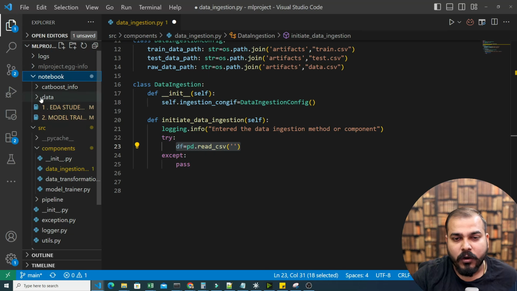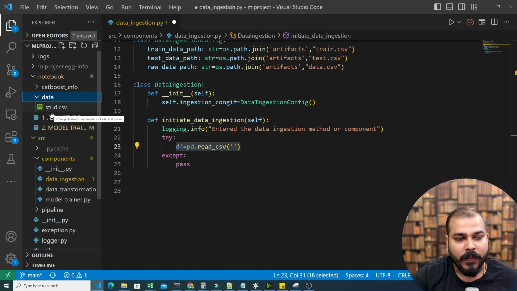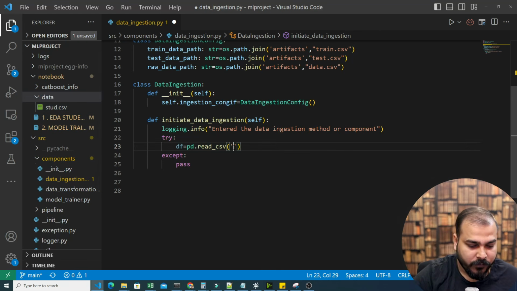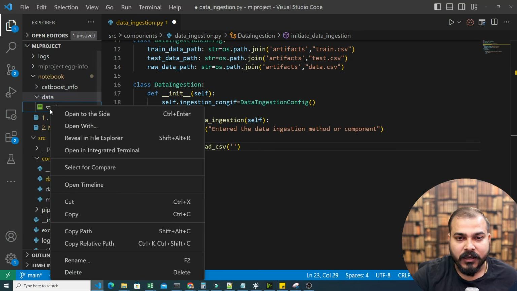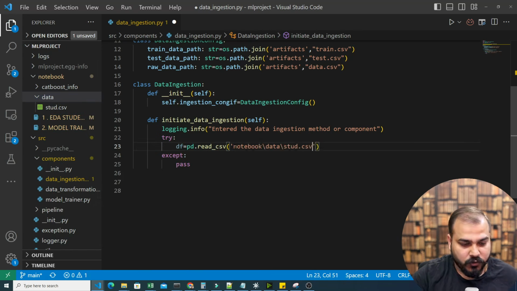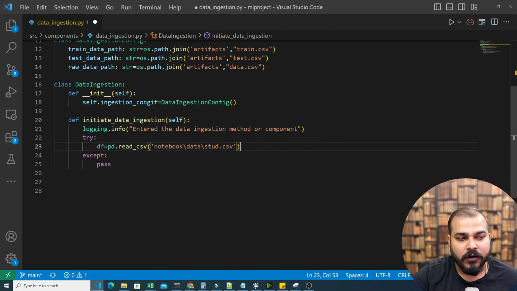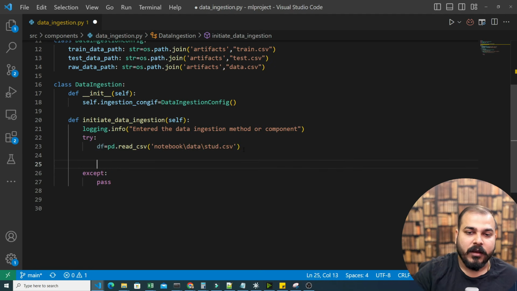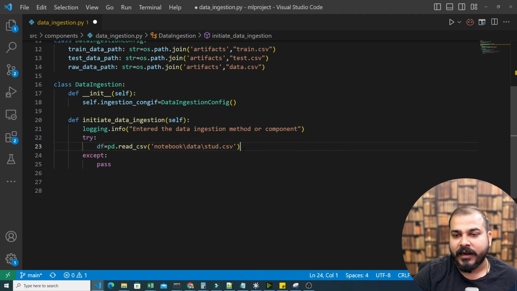So here I will go ahead and look at this data. Over here you can see notebook/data/stud.csv. So I will give my path over here. In order to get this path, just right click on this file and choose copy relative path. Once you do that, you'll be able to get this. So this is my df. I'm reading the dataset over here, and I'll be able to see it. Now what I can do is basically write another log.